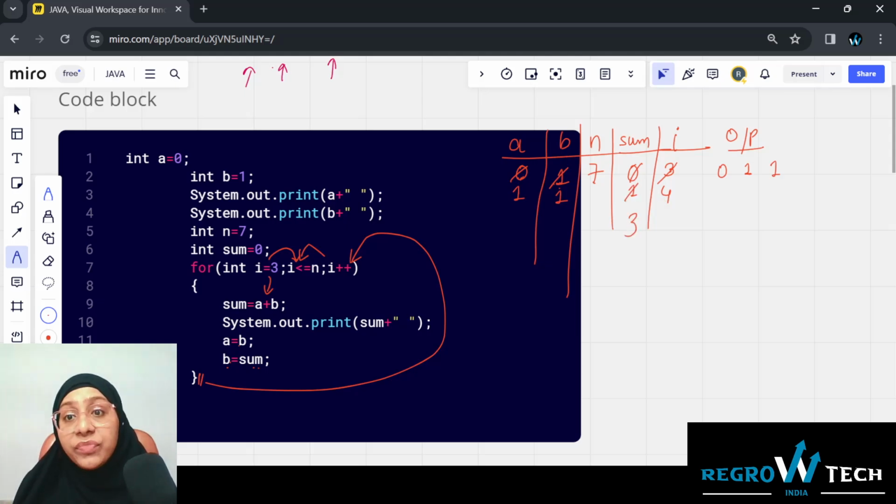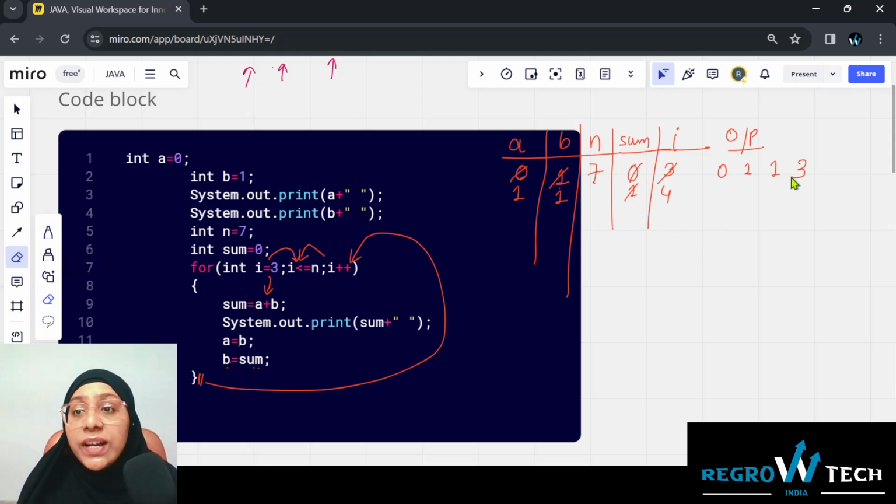Sum will become 3. Okay, sum will become 3. It will also be printed. So sum is supposed to be printed. 3 will be printed. Oh, how am I saying 1 plus 1 is 3? Oh my God. I've gotten a little crazy maybe. So I'll just go ahead and change this. Yeah, I am so sorry. 1 plus 1 is 2. And here 2 will be printed. Good God.